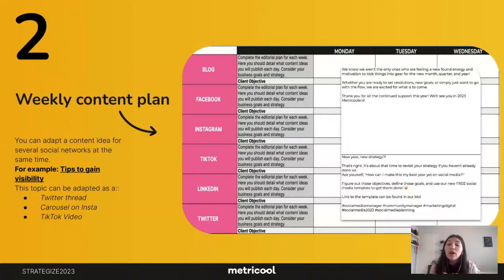But basically, with your content plan, you can adapt a content idea for several social networks at the same time. The example that we've used here is tips to gain visibility on your social media networks. This can be adapted to many different types of social media platforms. You could do a Twitter thread, you could do a carousel on Instagram, or you could even do a short form video on TikTok or YouTube Shorts, or even Instagram Reels, Facebook Reels. There's lots of options.